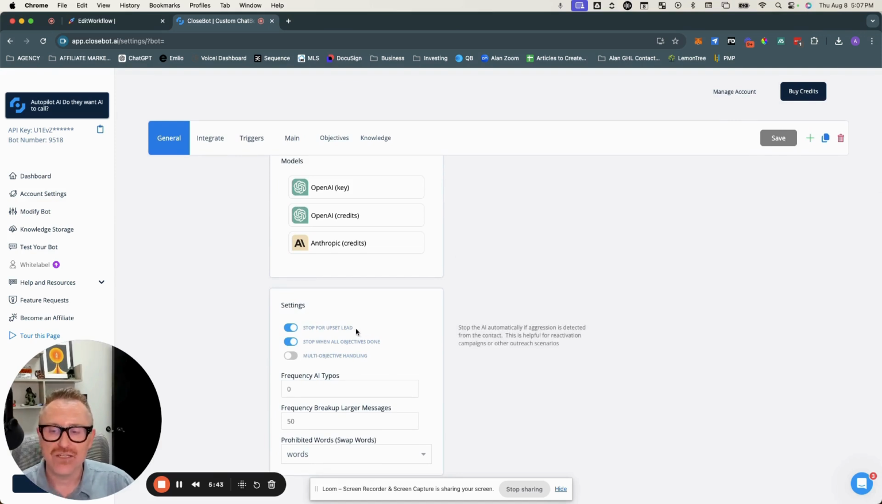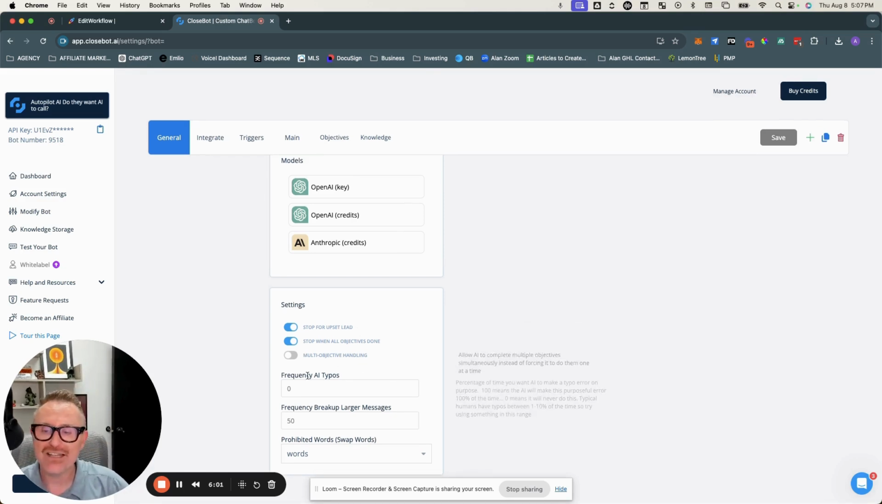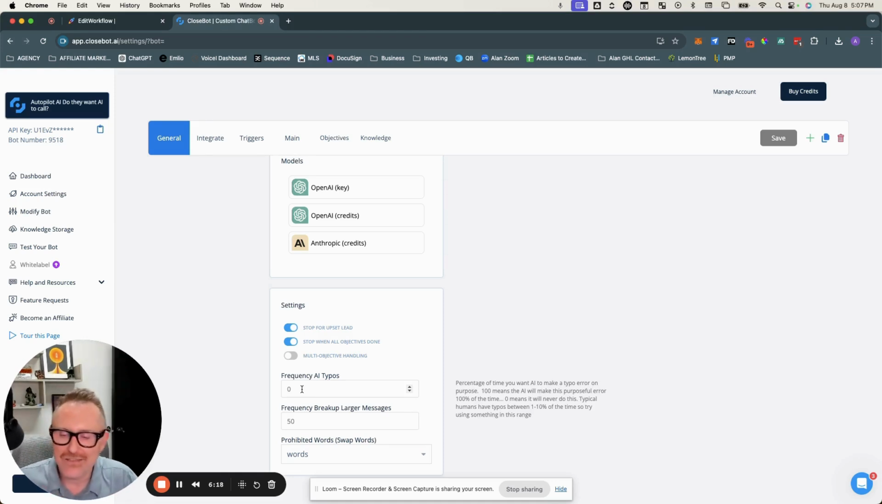Now, some of these other things that they have, and again, I like this because so much of it is taken out of my control. I don't have to worry about it. So if the lead is upset, it'll stop. If all of its objectives have been filled, it'll stop. And it can handle multi-objection handling. So then it's got these frequency AI typos. So this is like if you've ever been texting with somebody and they'll send you a message and then they misspell something and then they immediately put an asterisk and spell it right. So it'll actually mimic that process with your leads. And so I don't typically find the need for that, but it's a great feature, I think, to have.